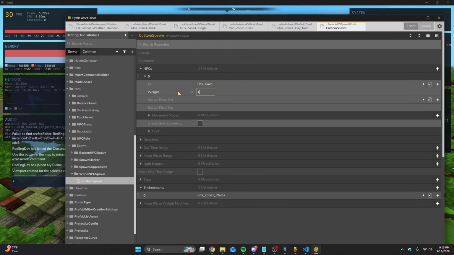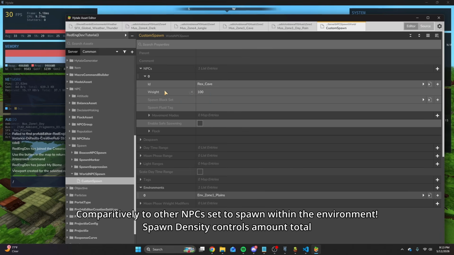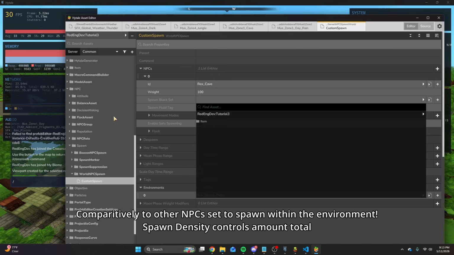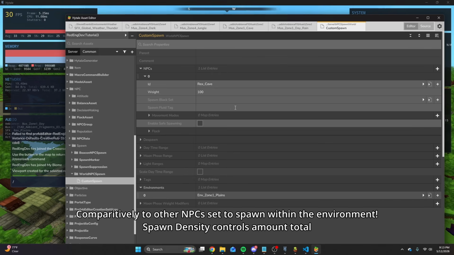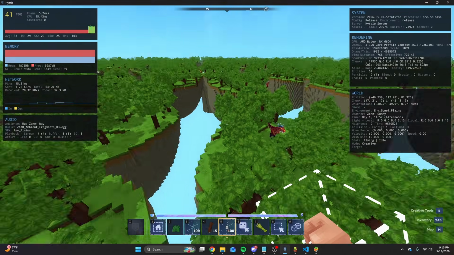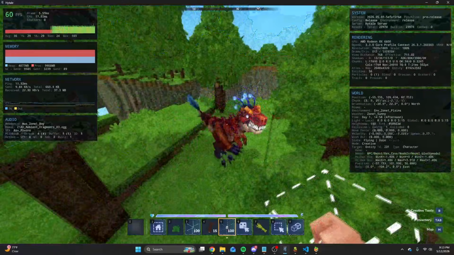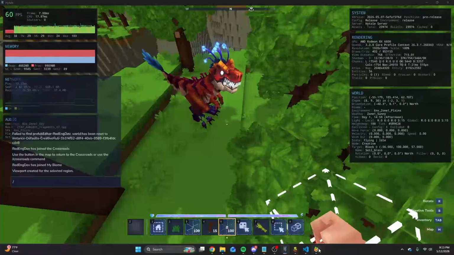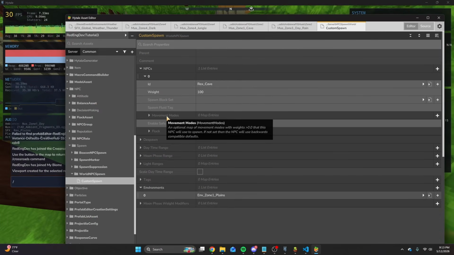You can have a weight of how often it can spawn. I'm just going to set it all the way to 100. You can set what blocks they spawn on as well. You can set what fluids they spawn on. I think I just saw a T-Rex spawn as well. Yep, now the T-Rex are spawning in zone 1. So this is how you do the general spawns.